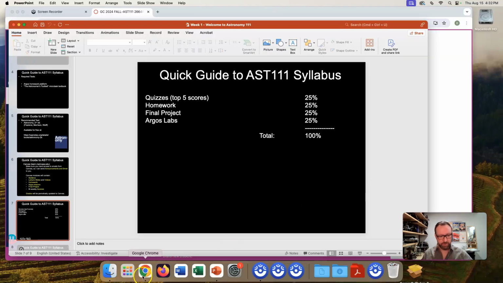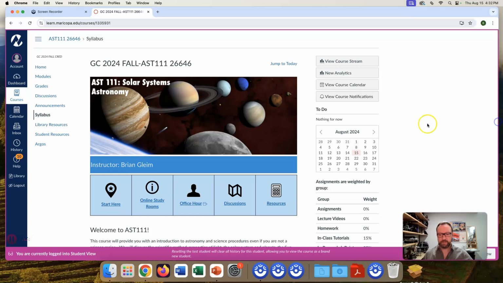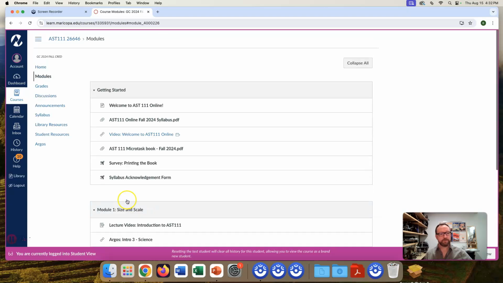Okay, so let me show you the Canvas class. All right. So here's what the Canvas class will look like. To get started, just go to Start Here. The Start Here link will take you to the modules page. Everything that you're going to do in the class is posted in order in the modules page. So the main place you're going to go for the class is just here on the left side, go to modules. All right.